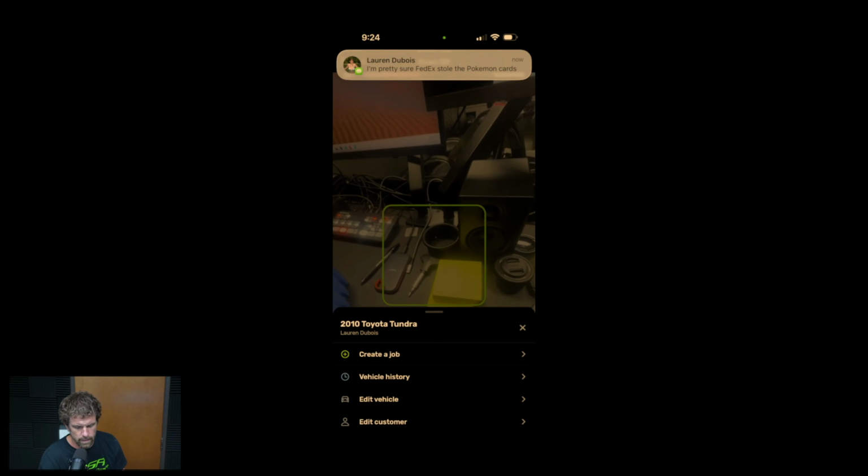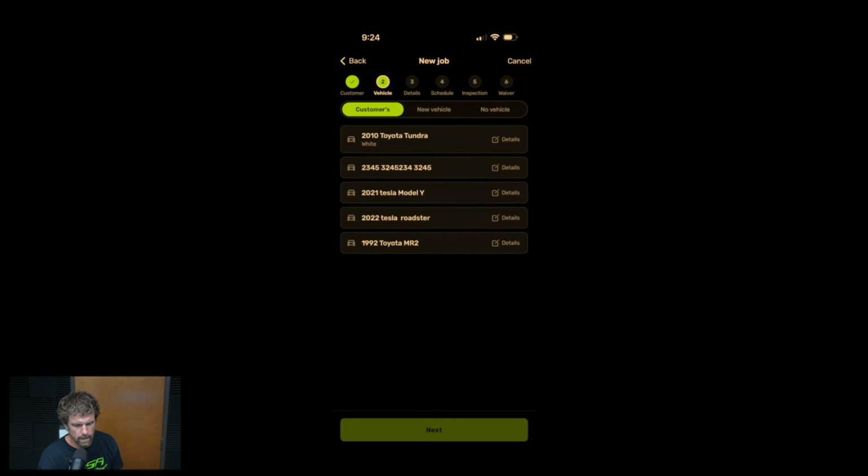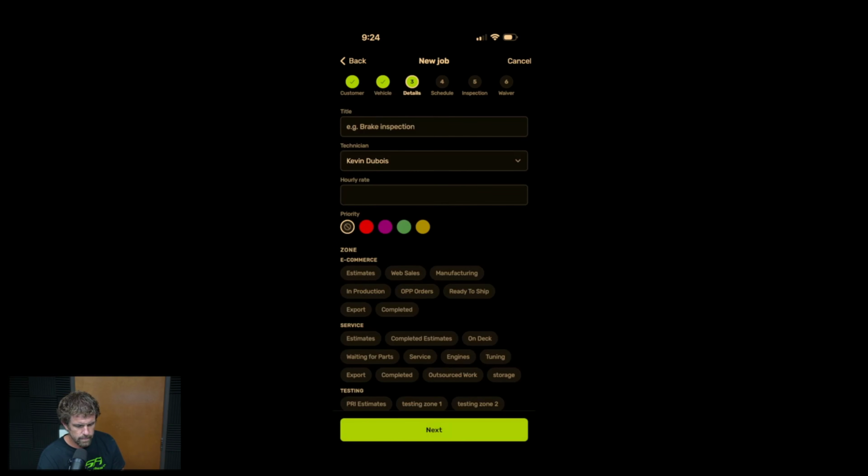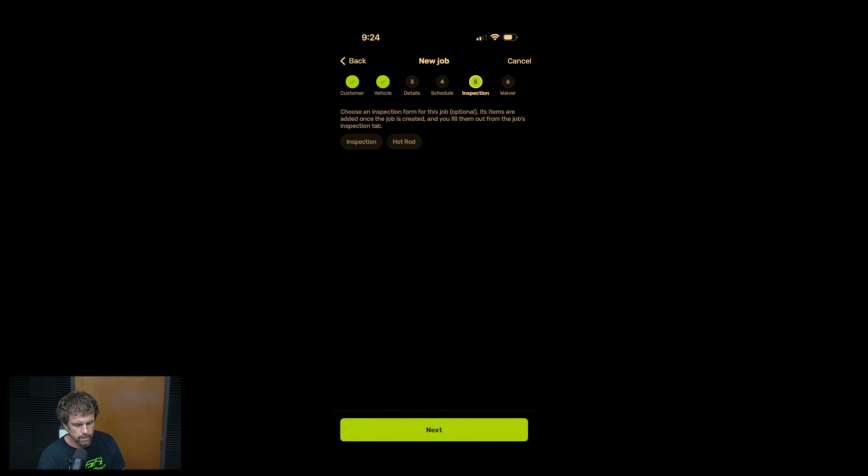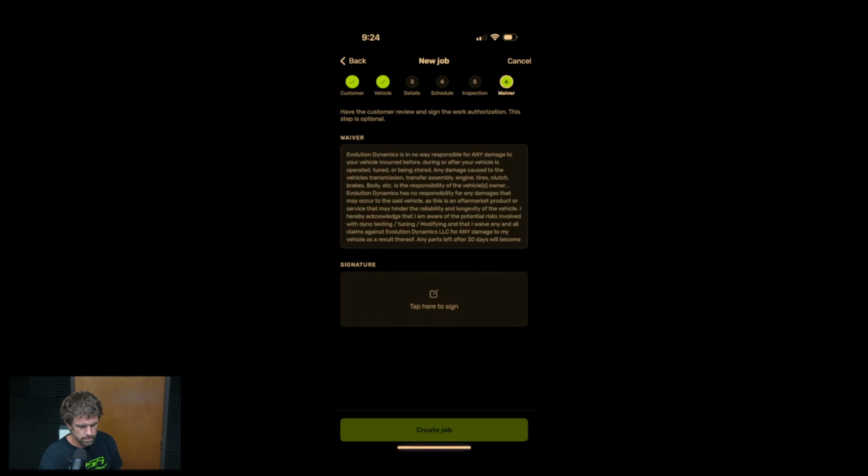I can create a job from it, and it knows like, hey, this is an orange Tundra. It's a 2010 Tundra right there, right? And so it knows immediately, and even if you've never scanned it before, with Motor turned on, it will know exactly what year, make, model it is by default. So we can go ahead and create this job.